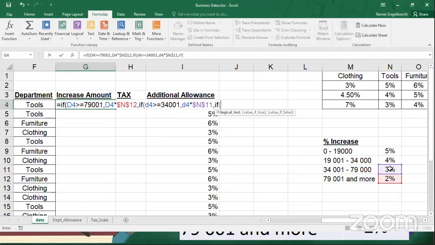Third one, if now we're looking at this one, we always look right because it's greater than or equal. So D4 greater than or equal to 19,001. So what should happen there? We should take back our salary, that's a calculation, multiply it with the percentage. Again, F4, because that one should stick.